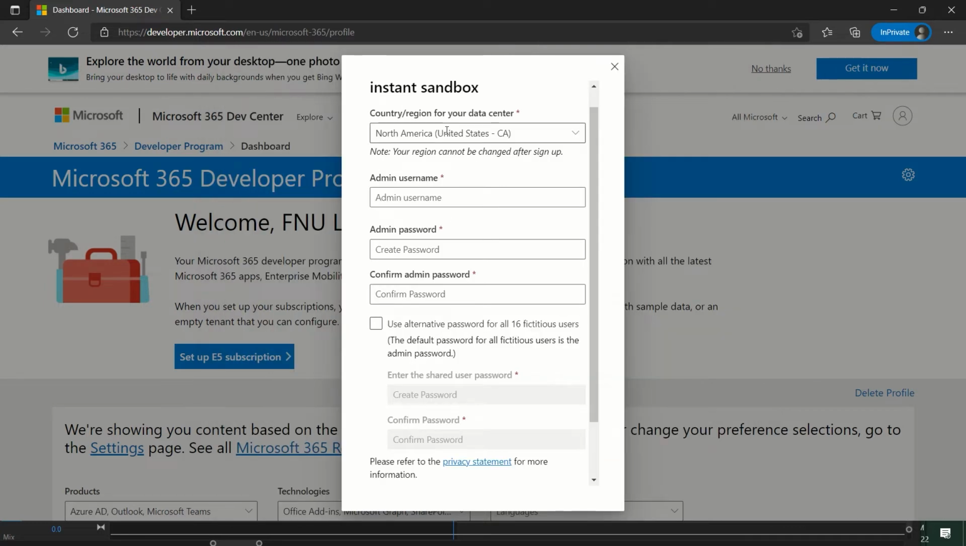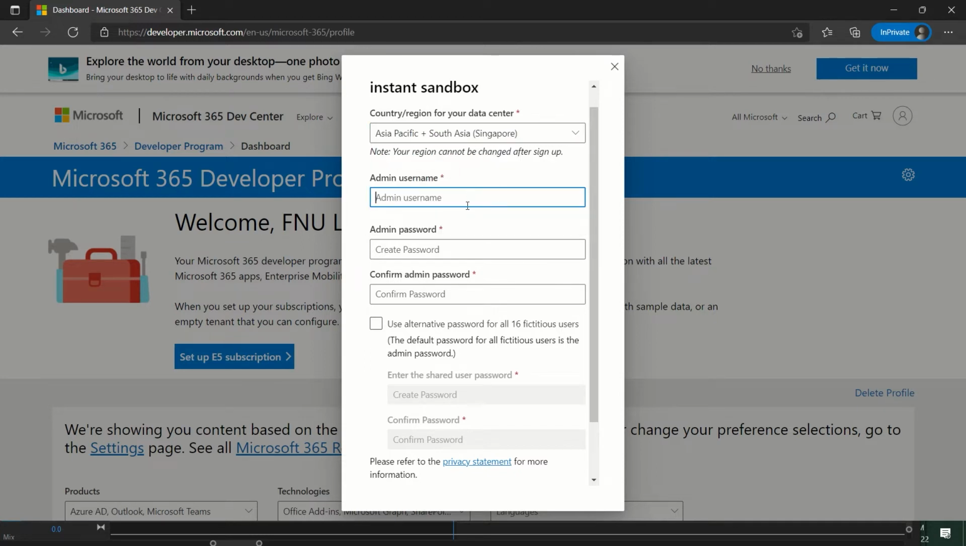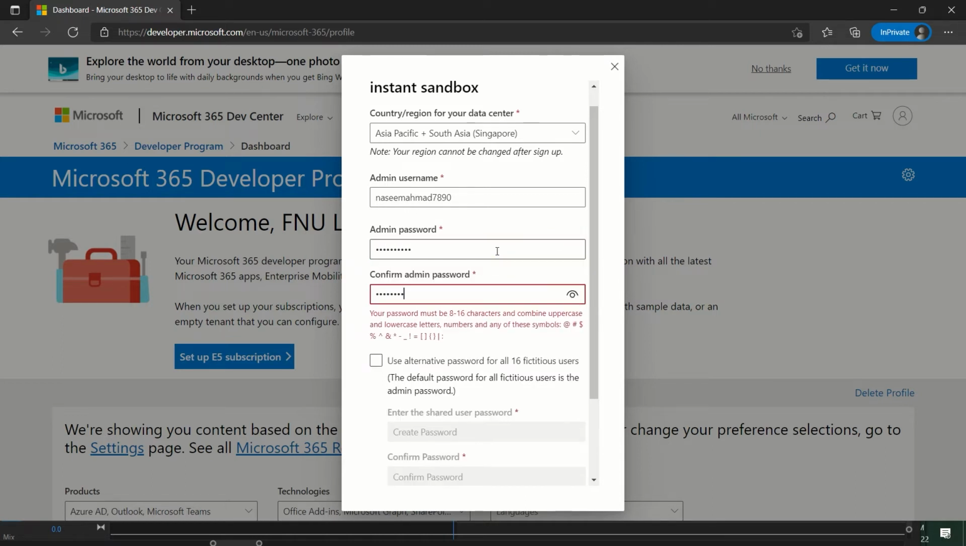My nearest data center is Asia Pacific, so let me select it. You can select as per your location. Now here is the catch. We have requested an email ID. That email ID is something we have used to request the Microsoft 365 instance. But in here, it is asking the detail of the admin of this instance. So we need to decide one admin username, and that admin username will act as the admin of this Microsoft 365 instance that we are going to create. I am keeping it the same as my email ID and setting up the password.